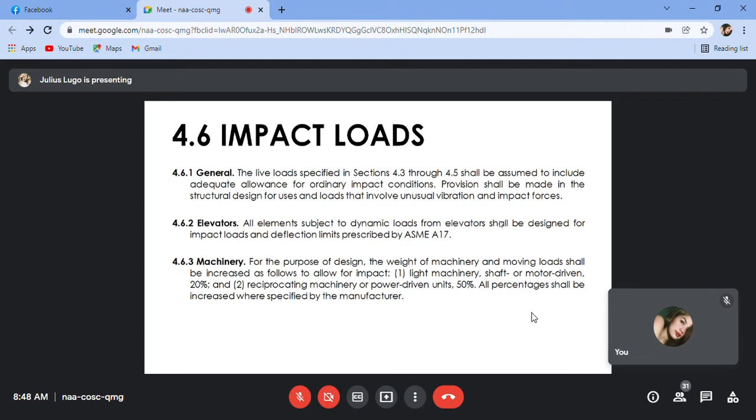So all elements subject to dynamic loads from elevator shall be designed for impact loads and deflection limits prescribed by ASME A17. So dito hindi niya in-specify, guys, kung ano yung particular impact loading ng elevator, but rather nasa separate siya na code. And that's ASME A17.